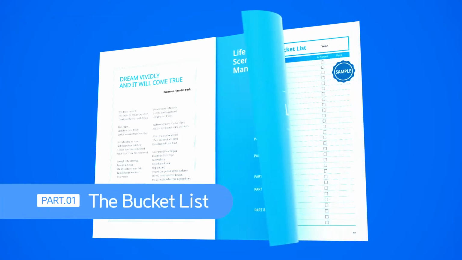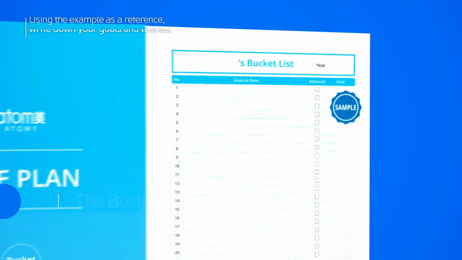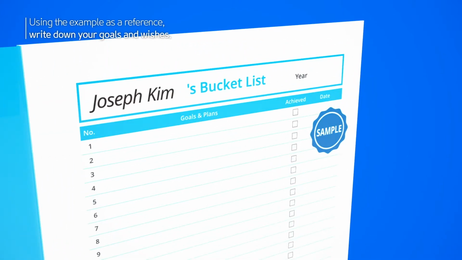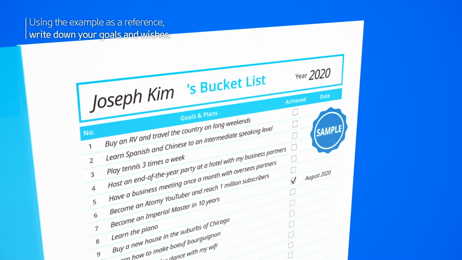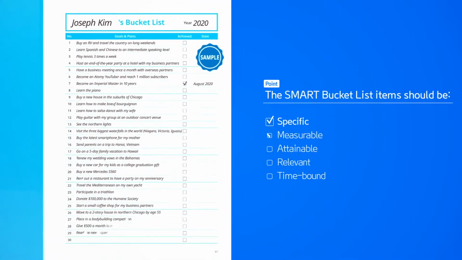Part 1, the bucket list. Here you can make a list of your wishes. Writing tip: fill them with specific, measurable, attainable, relevant, and time-bound wishes.